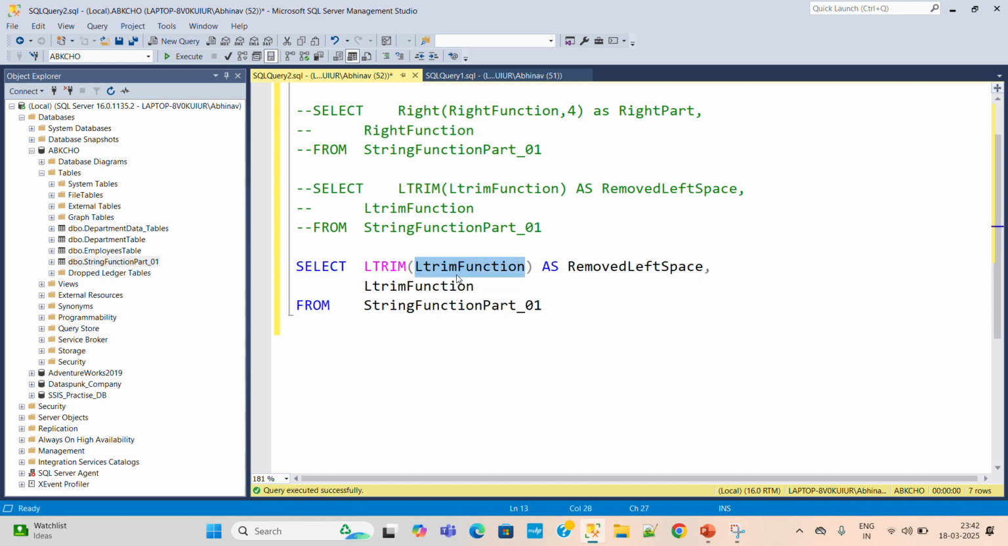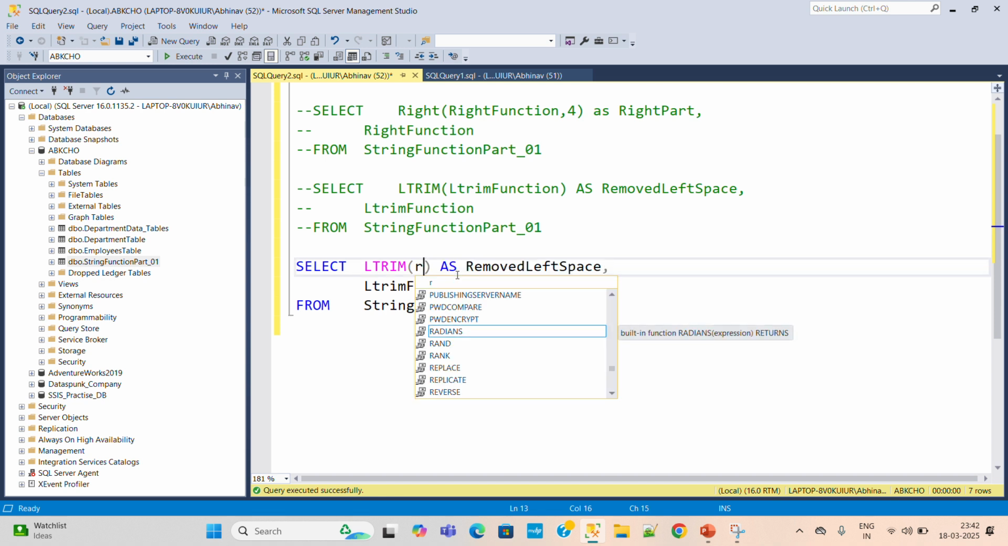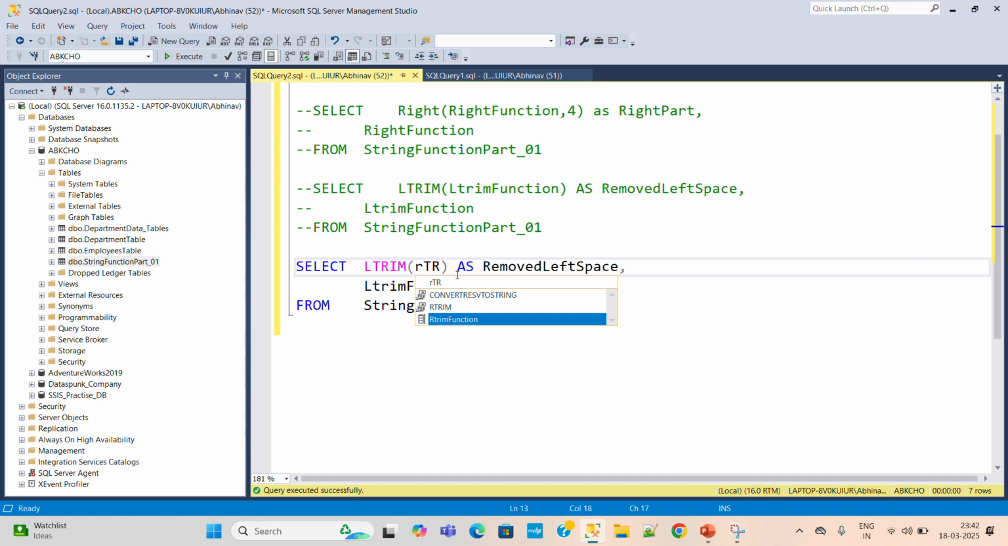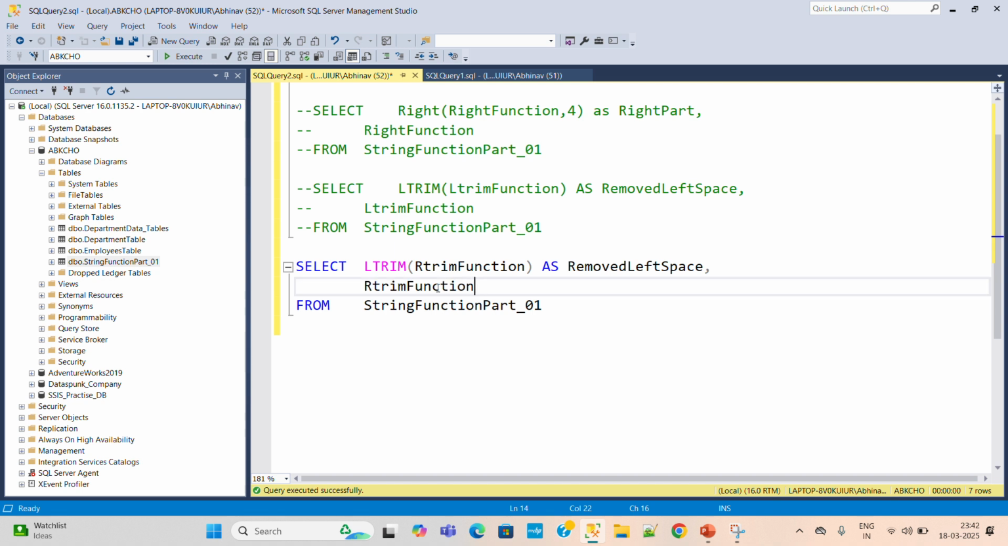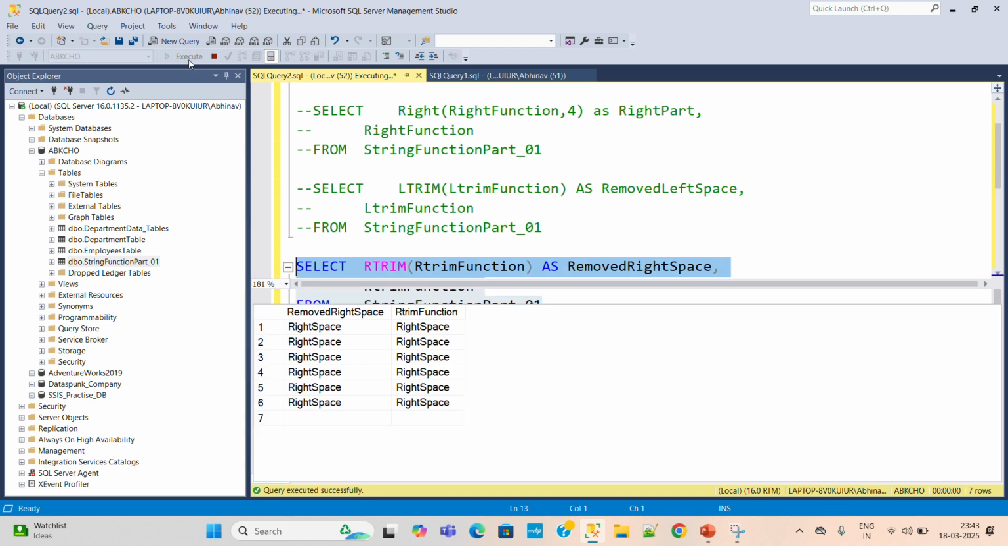So first we will take our column, the RTRIM column, we have the RTRIM function, so we will apply it here, and then copy this and then the original column and then the applied RTRIM as removed right space. Okay, all right, GST right space. Okay, now execute this and check how the results are coming.